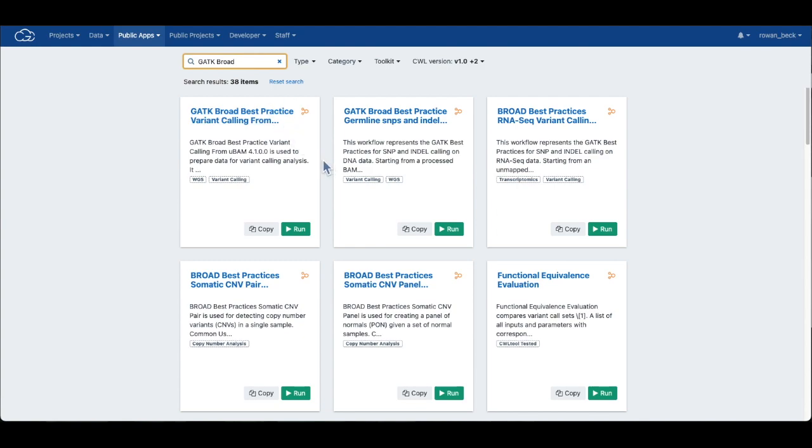And from here, you can see several options appear. We have the GATK Broad Best Practice Variant Calling. Here is the Best Practice Germline SNPs and Indels, which is the one I talked about, and then we have several others.